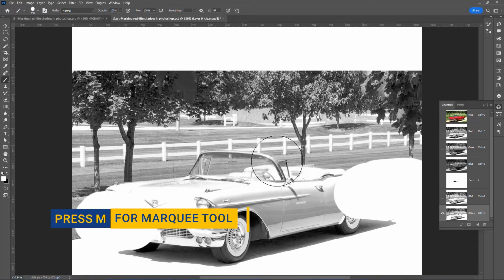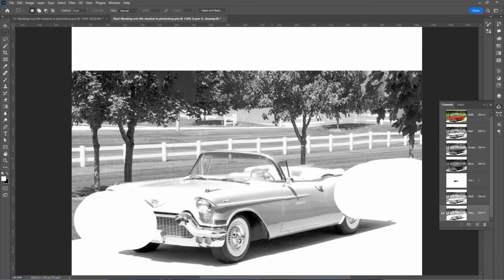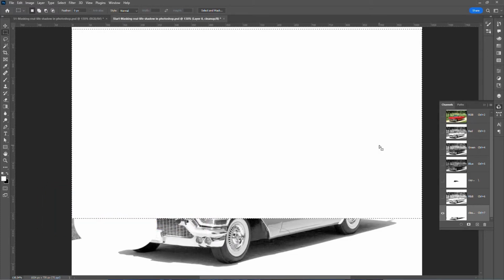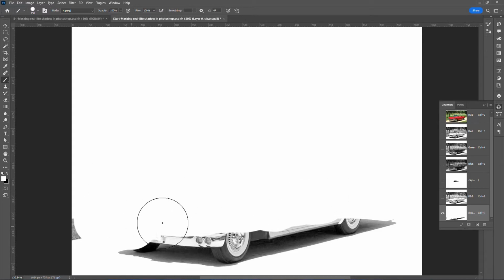Pick the marquee tool by pressing M. Marquee the top part of the car. Press Alt Backspace to fill it with white. Go back to the brush tool by pressing B. Brush away the car. Leave out the front part of the car and the tires so that you have some point of overlap when transferring the shadow to an image.